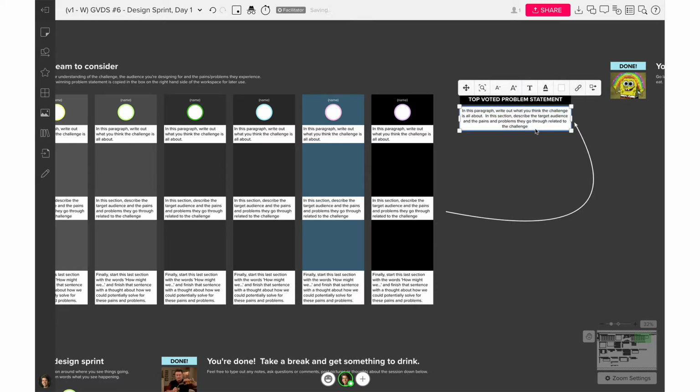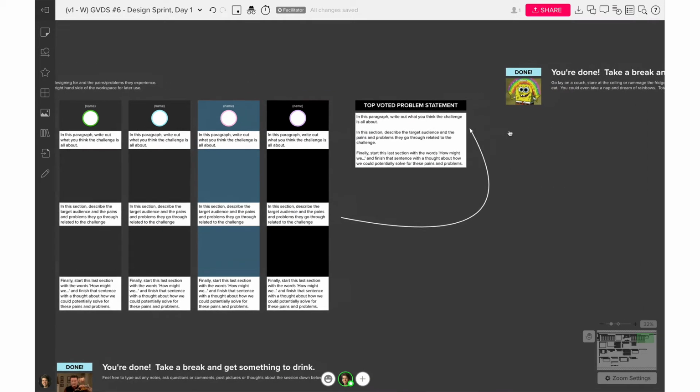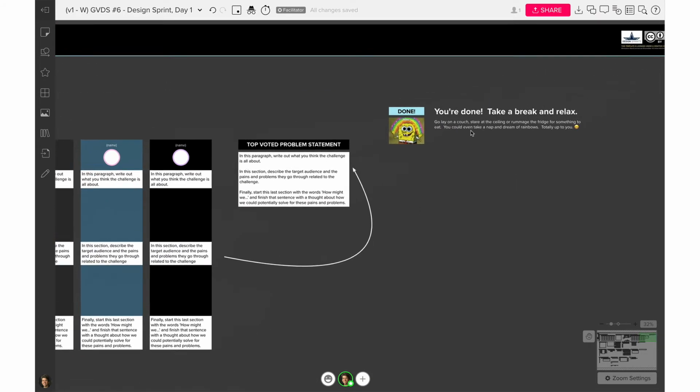I'll just do this here. Copy pasta, there we go. Sometimes it helps to do breakpoints, and I might just go ahead and put this to the left so it's a little bit more readable. So, okay, this is what the problem statement should probably look like, but it's not going to be these directions. It's going to be what somebody types out. So this is going to be your top voted problem statement. Then you're going to be done for this hour.